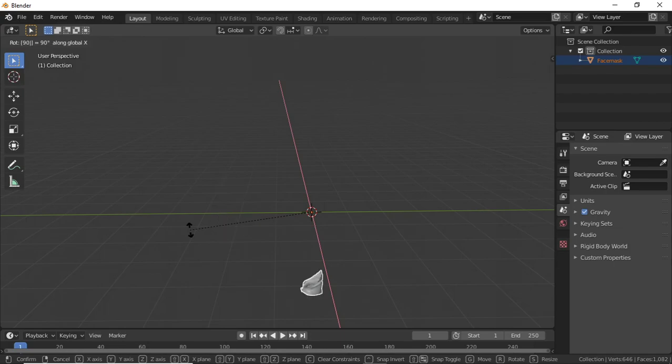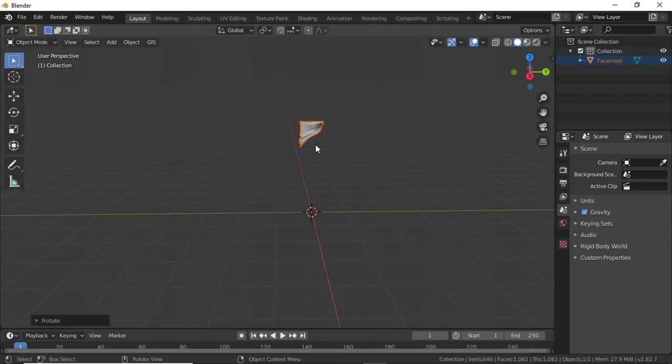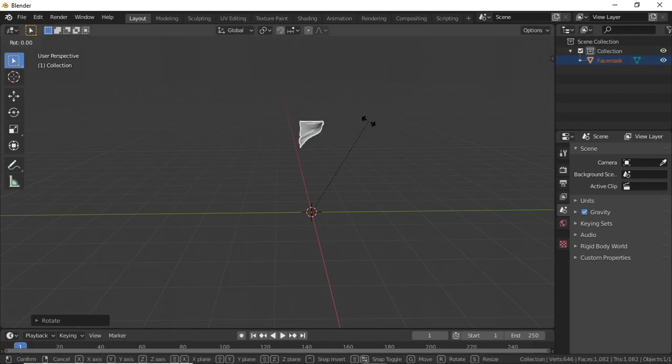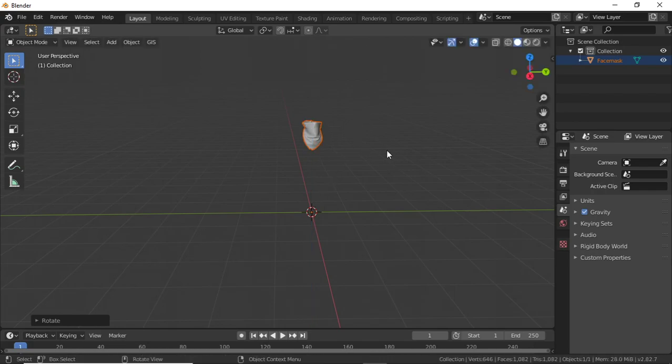Okay, it went backwards. So 90, we'll do -90. There we go. So now we want to rotate it facing us along the z-axis. So R for rotate with it selected, and then along global Z, 90. There we go. Perfect.